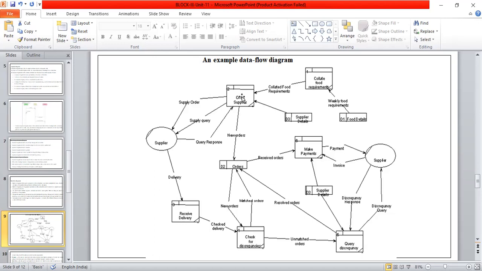In the same way, from order supplies, it is sent to the external entity supplier as a supply order, supply query, and then the supplier sends the query response to the order supplies, and then generates the new order. Okay. After that, the supplier will make a delivery. Whatever delivery it is, it is sent to the process receive delivery and check for delivery. If there is no discrepancy, it is sent to the order. After that, received orders, and then we will send the payment to the supplier, and the supplier sends the invoice.